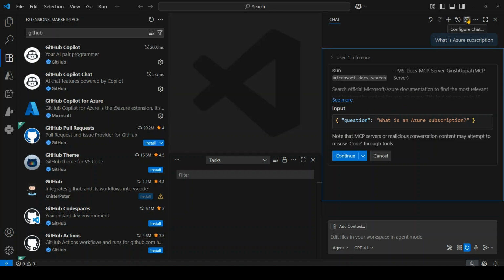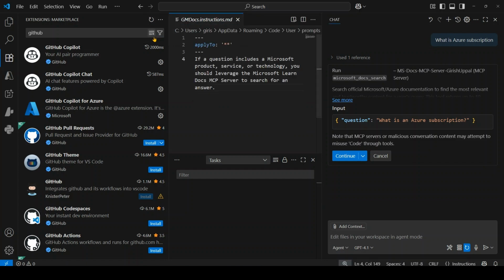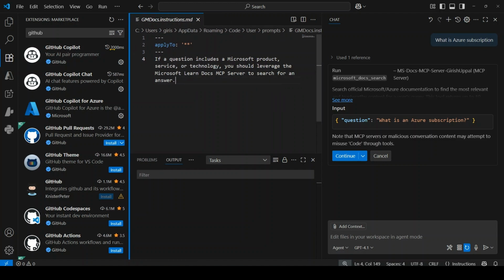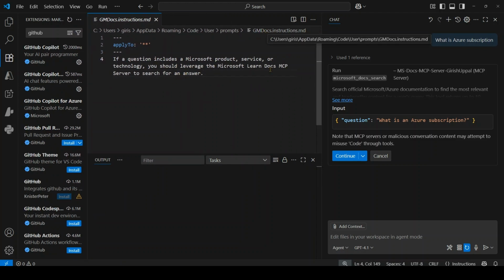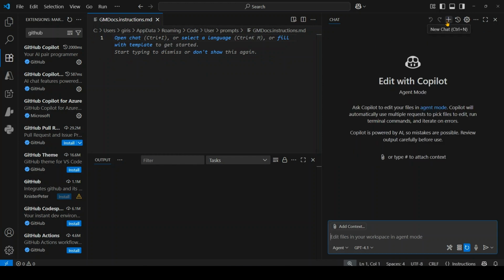Sometimes if you do not see the result, go to the config settings icon over here and click on instructions. Here I already have one instruction, gm docs. I just named it with any name, it is just an instruction. It says if a question includes a Microsoft product, service, or technology, you should leverage the learn docs MCP server. So I have provided this instruction. Now let me remove this instruction, and I've just removed it. Let me go back over here, and now I will again ask what is Azure subscription.